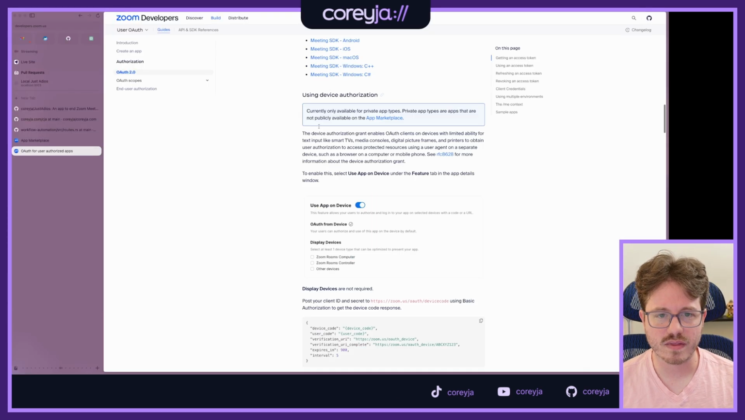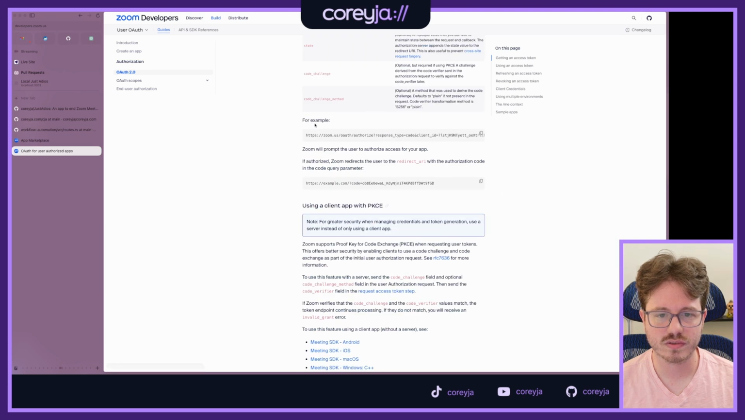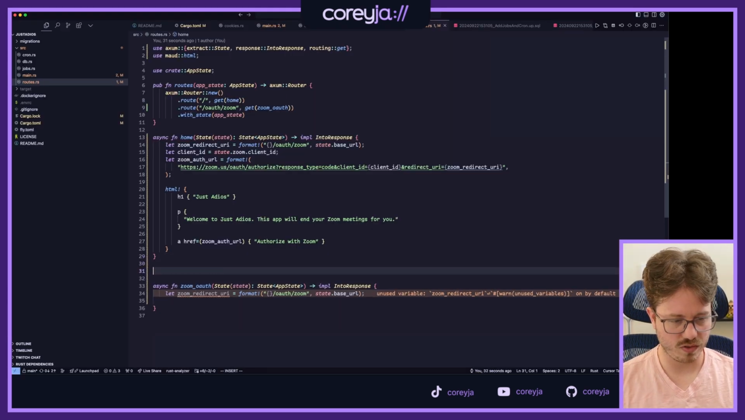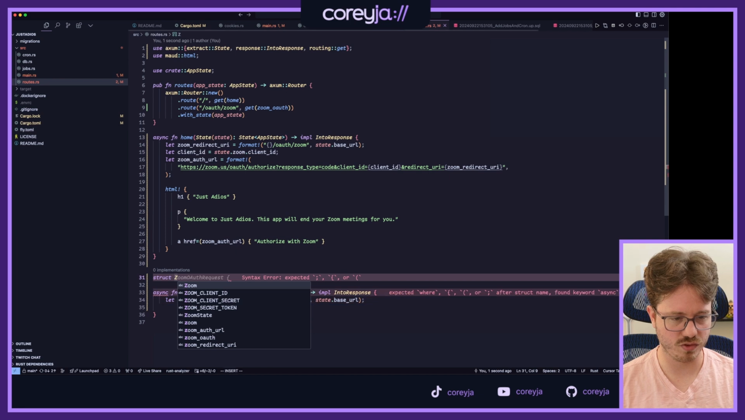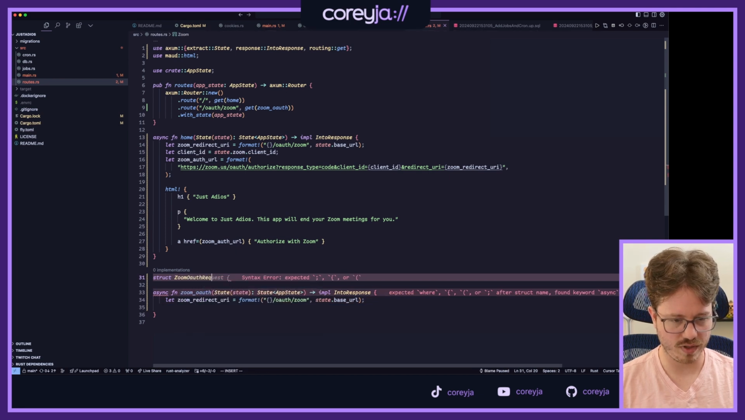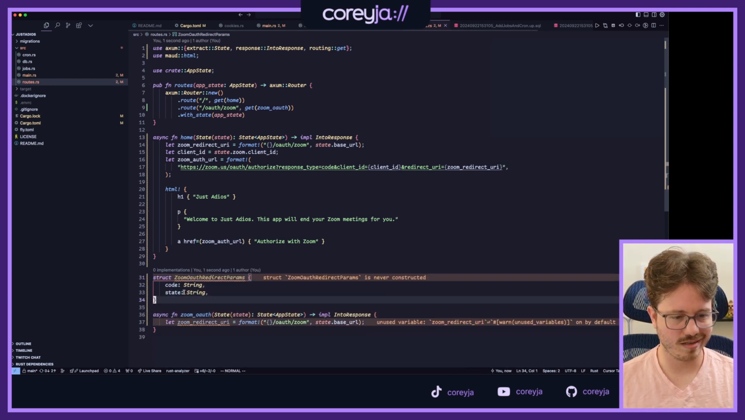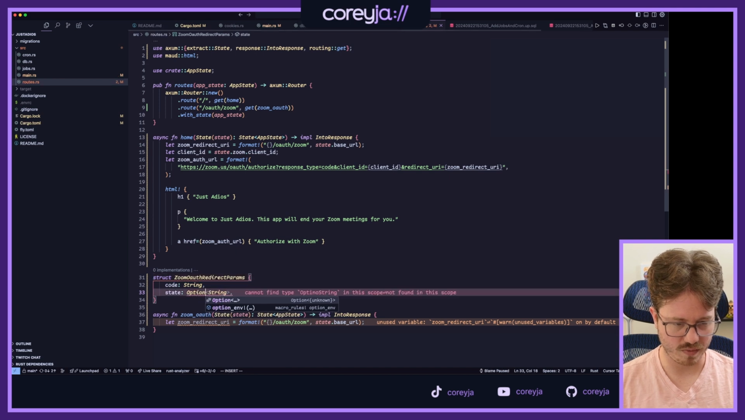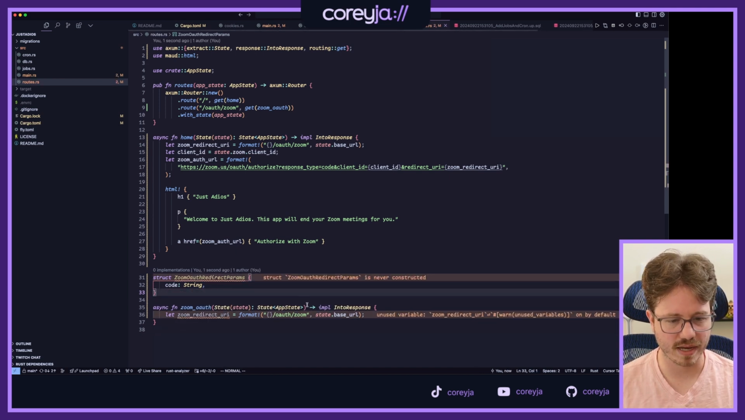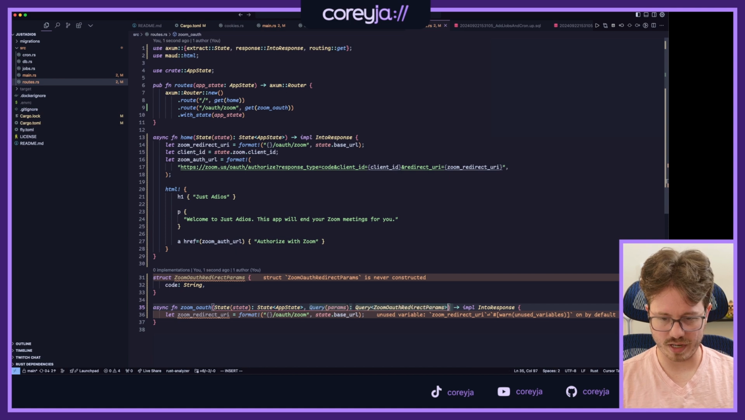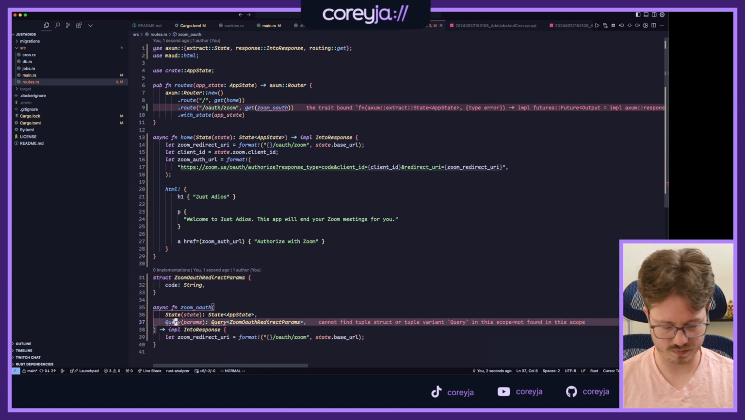Where does it say how this works? Redirects with the code as a query parameter. Perfect. So struct Zoom OAuth redirect params, a code, and an optional state. We might not have this, but we might want it later. Let's just remove it for now. We'll just get that back first. Query params like that. Perfect. Import those from Axum.